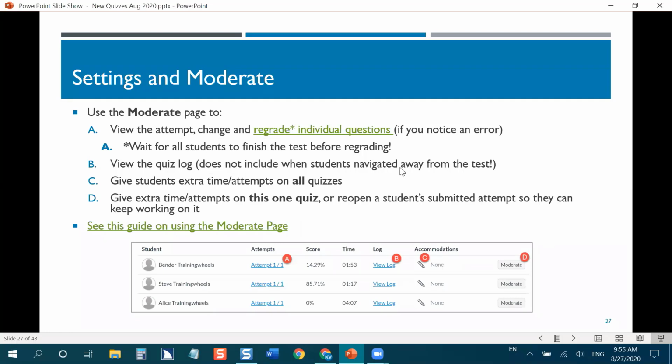I heard mixed reviews as to how accurate that was anyway, but I tested it, and New Quizzes does not seem to have that ability. So for security things, I still highly recommend using Respondus LockDown Browser.